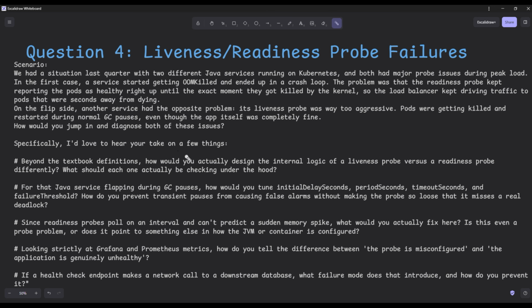We are looking at two Java services running on Kubernetes that both broke under heavy traffic, but for completely opposite reasons. The first service kept running out of memory and getting killed, ending up stuck in a restart loop. What's the problem here? Its readiness probe stayed green right up until the exact moment the pod died. So the load balancer just keeps sending traffic to pods that were literally seconds away from crashing. The second service had the opposite problem. Its liveness probe was too sensitive. It kept restarting pods during normal Java cleanup pauses, totally mistaking a brief pause for a dead app.